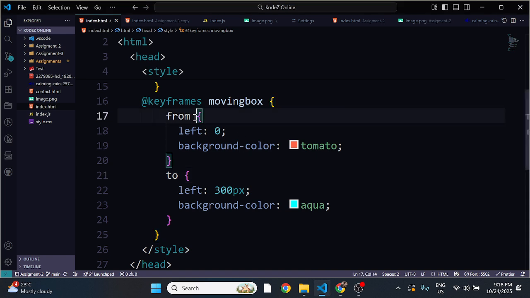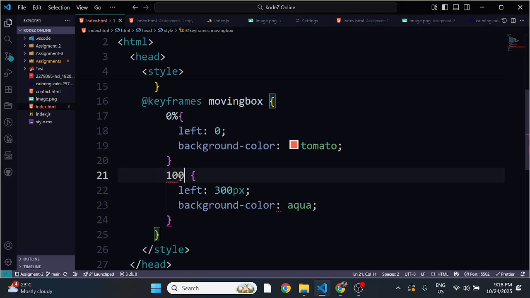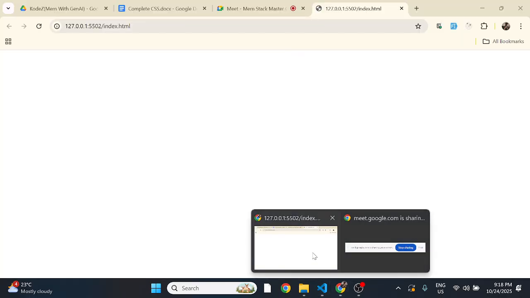Okay, it is moving now. This is your 0%, this is your first step, this is your last step. Instead of giving from, we can give it as 0% also, or we can give this as 100%. See, this is also working fine.